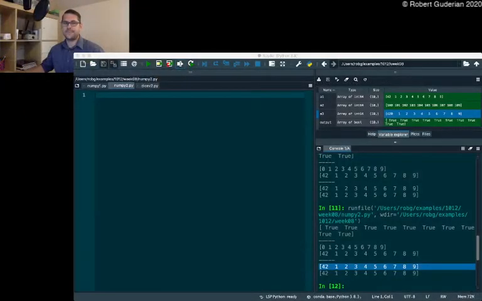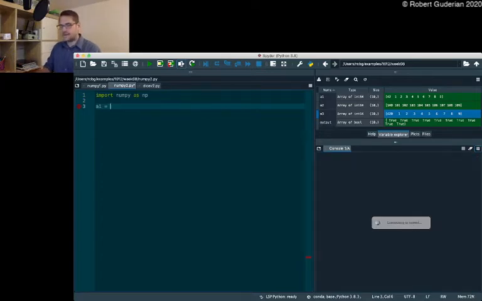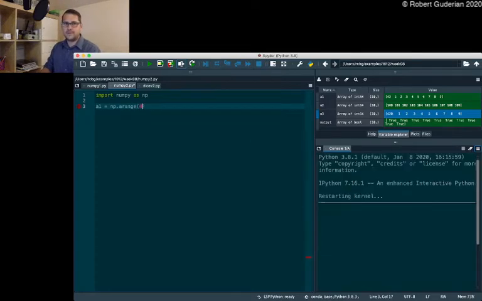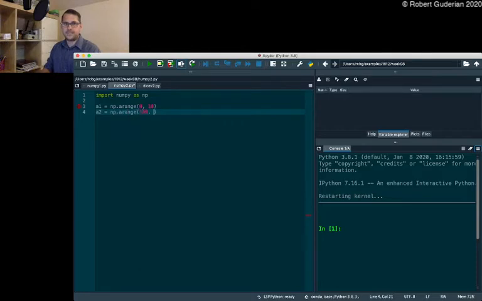Well, let's actually code it up. Import numpy as np. A1 is equal to, I'm going to use a range. I feel like it's a little bit tidier. I'm going to restart my kernel to get some fresh stuff here. np.arange from 0 to 10, and that's it. We'll have 10 of those. A2 is np.arange from 100 to 110. So both of those are 10 long.